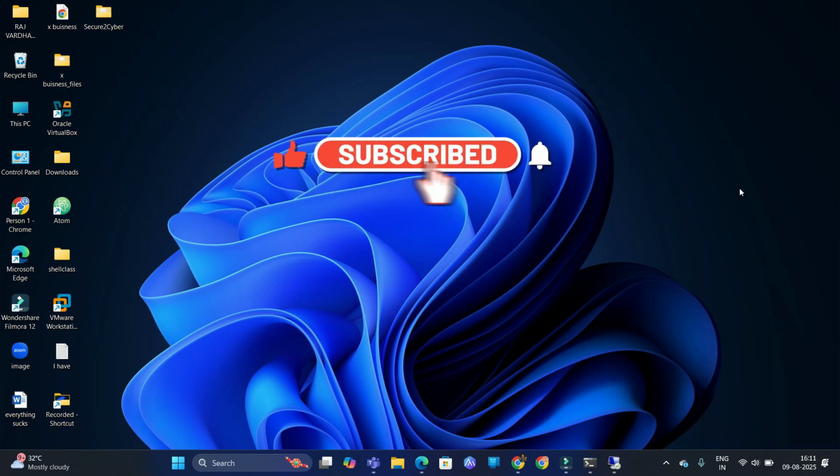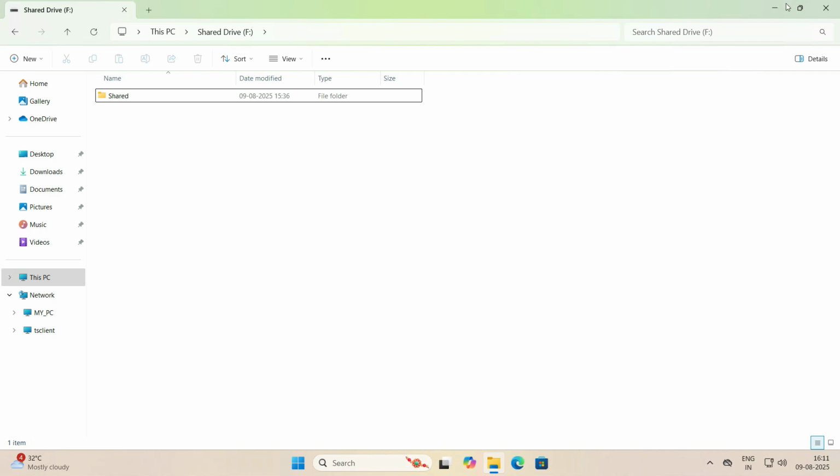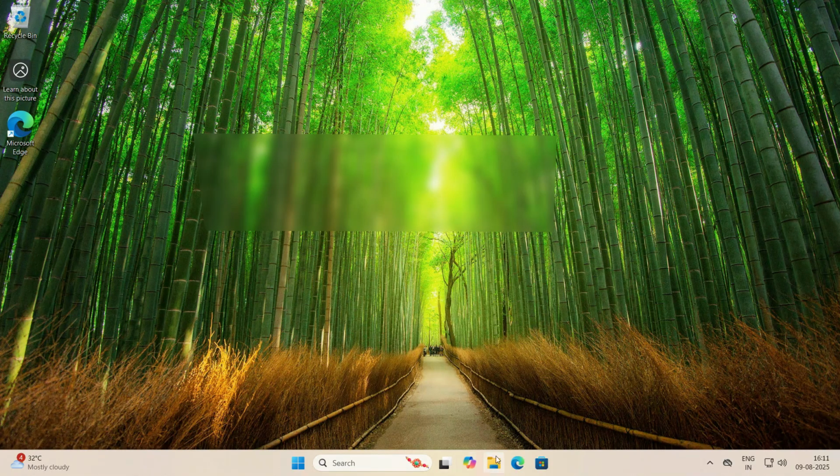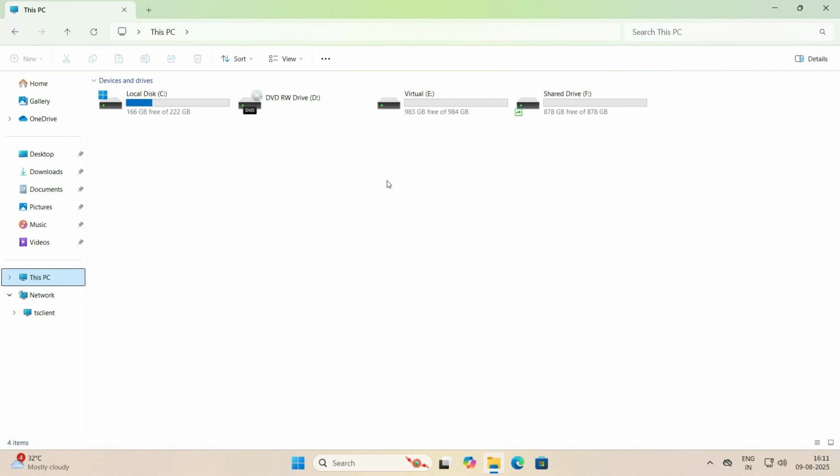So how you can map your network drive. So how can we do that? First of all, we go to another desktop. Okay, so here we have a drive. You can see we have a drive. This is a drive. Okay, so we have shared this drive.